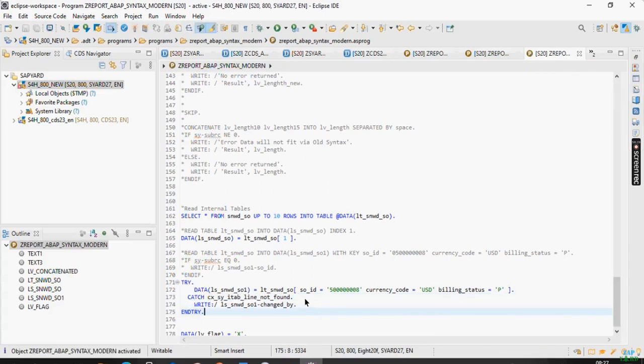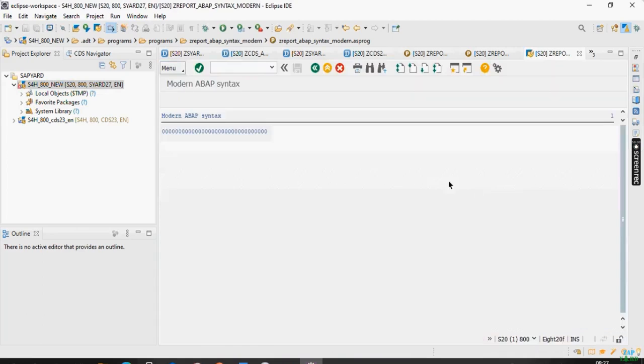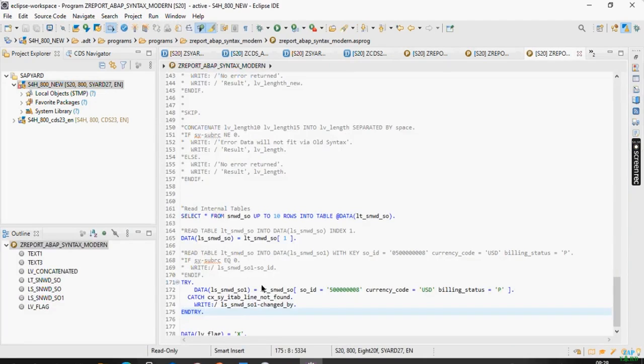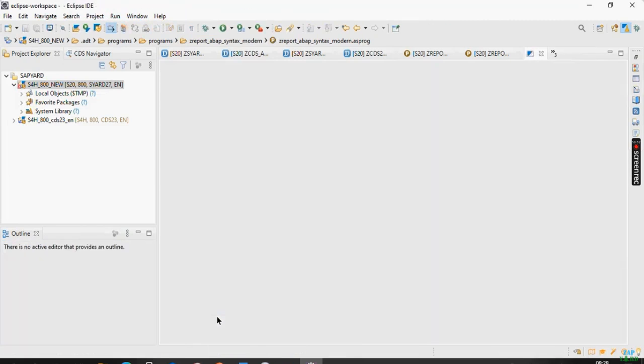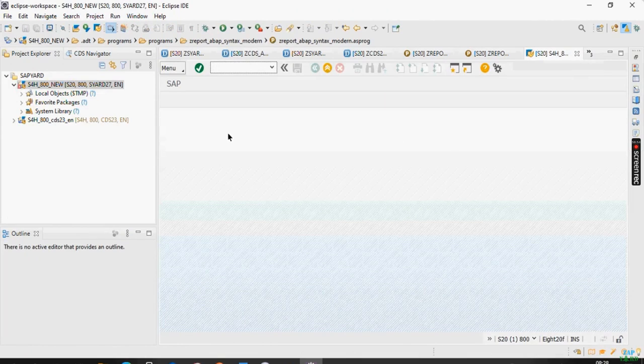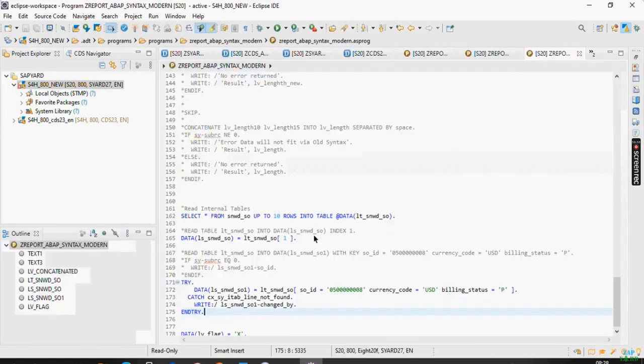Now control and execution done. Let me execute this. Now see, no result here because it did not find the line. The dump did not come. Suppose I pass a proper value here; this is just a precautionary measure if you want to avoid any kind of dump. Now let me activate the same and do an F8, and I don't think I wrote anything.